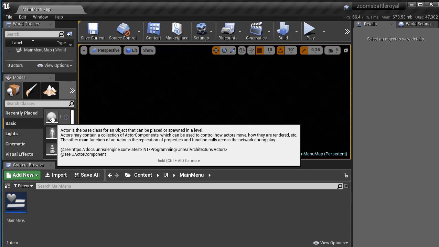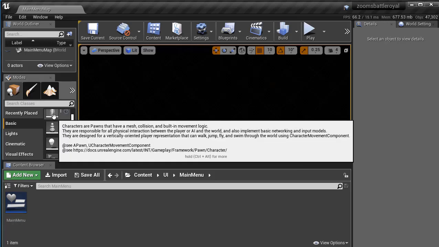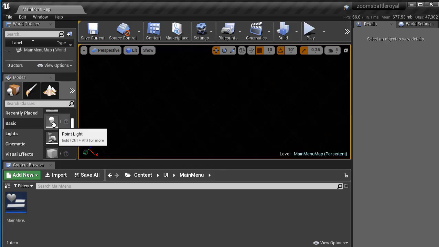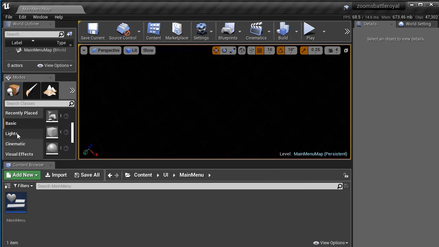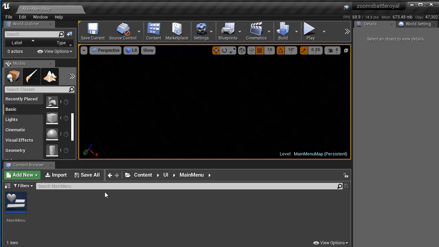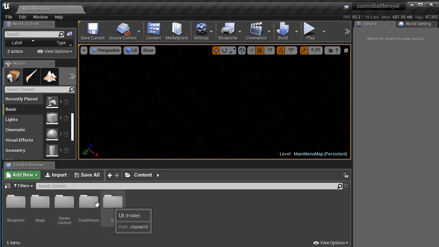Right here for our basics, we have things like actors and characters and lights and things like that. Our player starts. We have actually our lights, and then some other things that we probably won't get into. Down here we have our content browser, and if I just click on content, there's some folders in there. Let's go ahead quickly and change the colors of our most important folders.